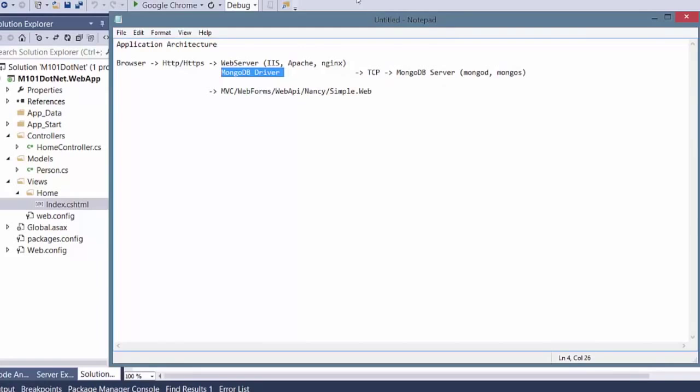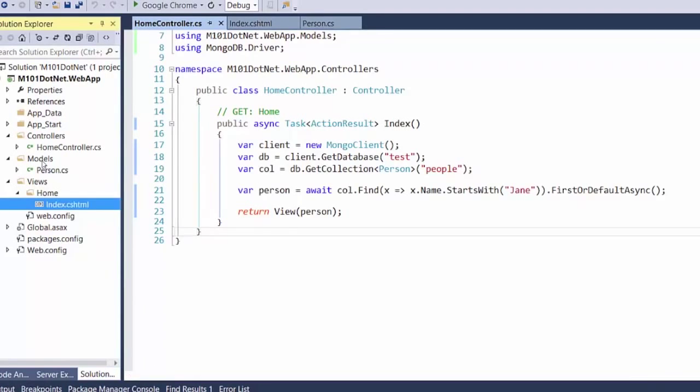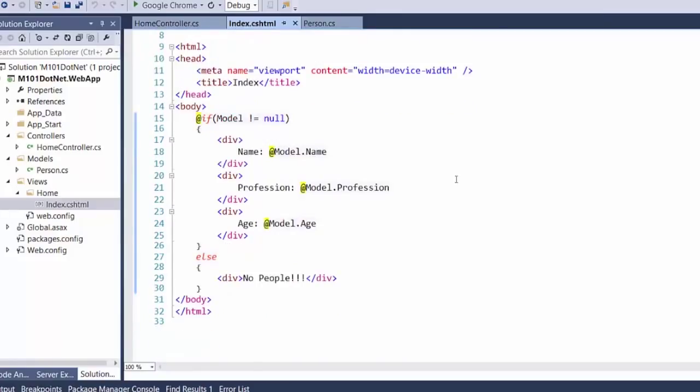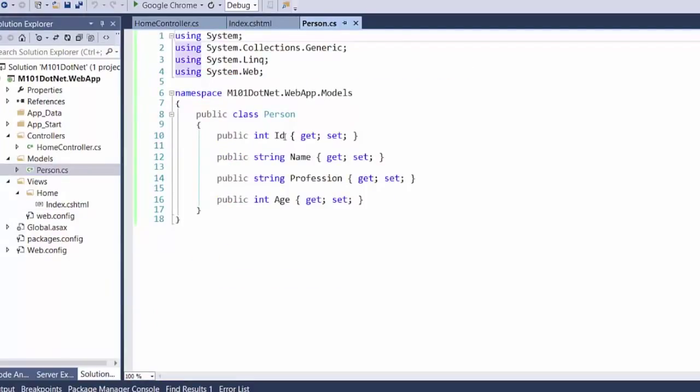So I've got this little simple web app kind of built up here. Here's the UI for it. It's really nothing. But it is apparently prepared for mobile, so that's good. If we have a model, let's go ahead and display that person. Otherwise, we're going to say, hey, there's no people here. And what does that person look like? Well, that person has an ID. He or she has a name, a profession, and an age.